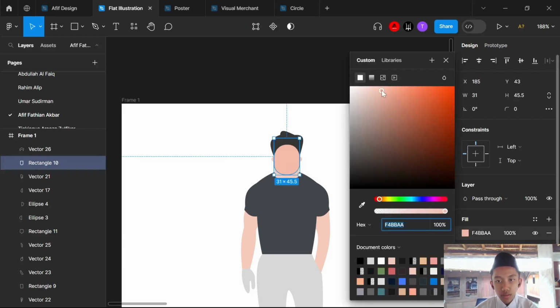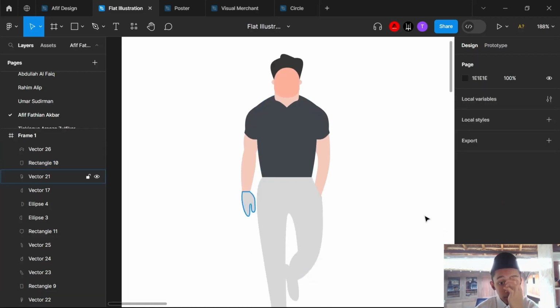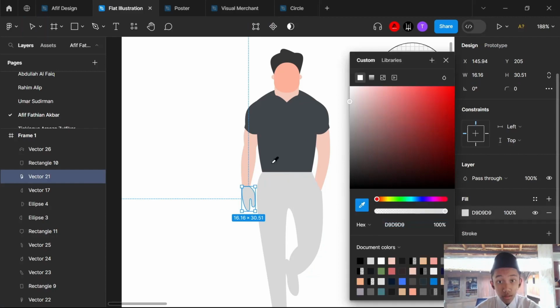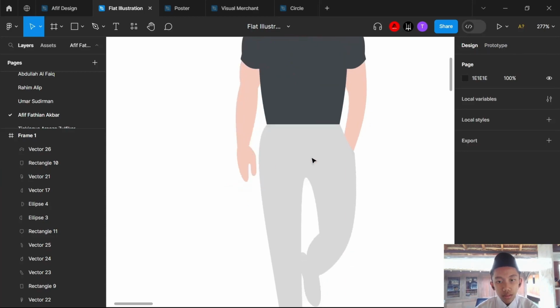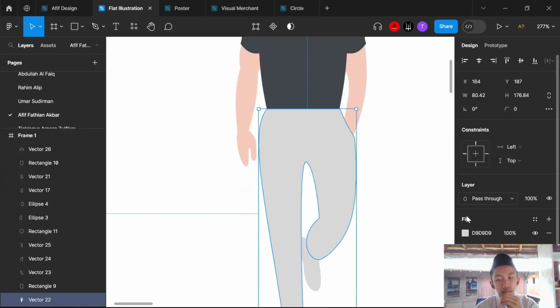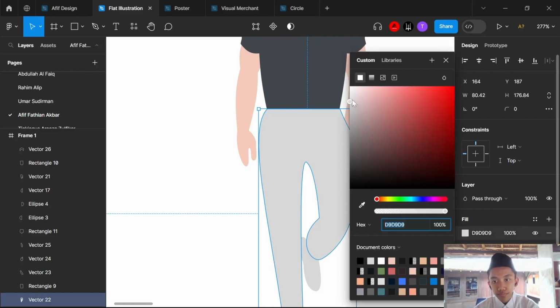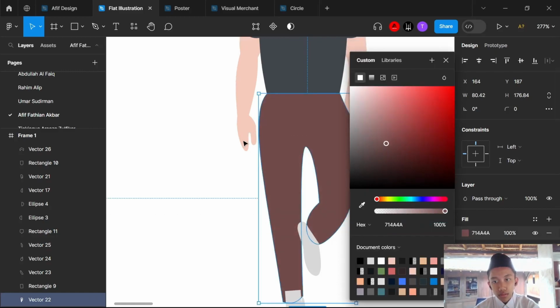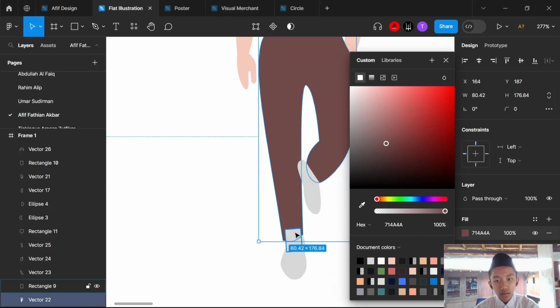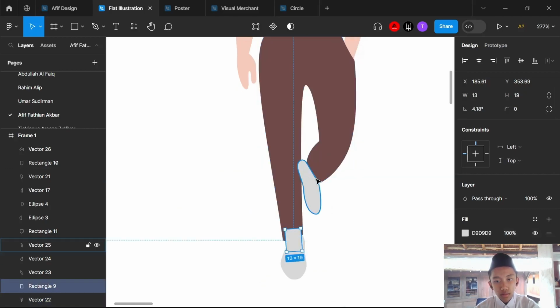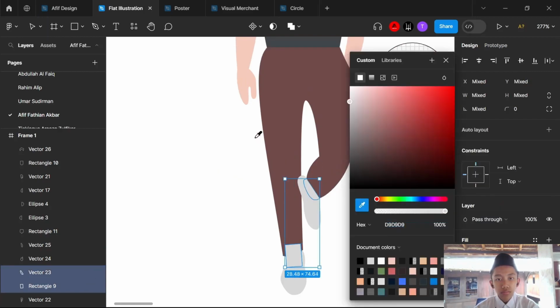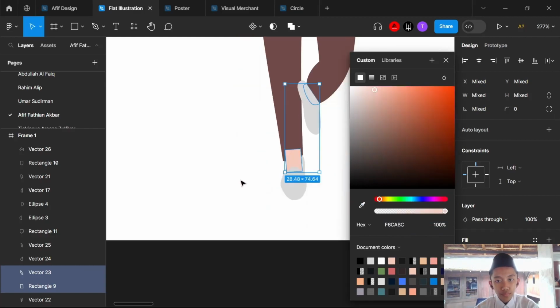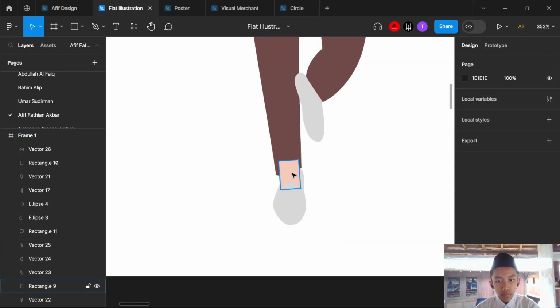Make the face more different, and then for the hand, change the color to the same like this, and then for the pants, change to be brown. Okay, and then click this and this one, make it the same as the skin, make it in the back.